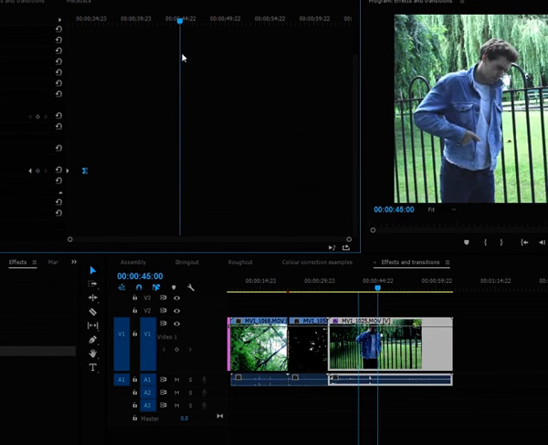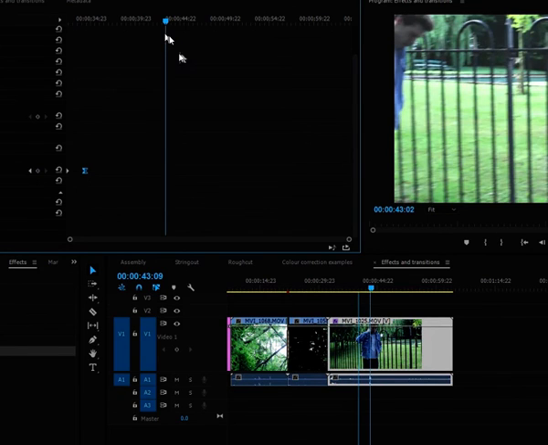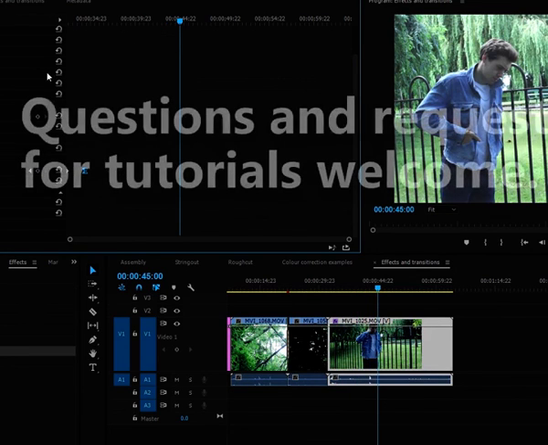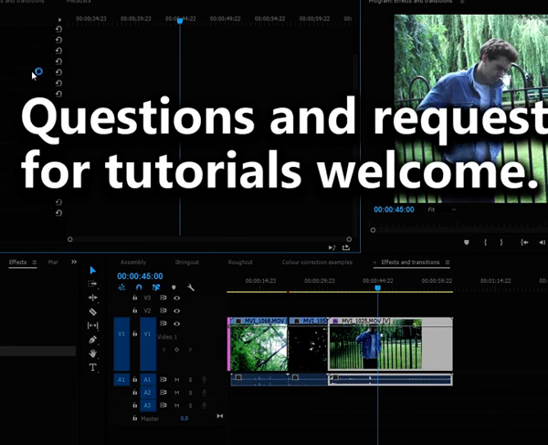Simple as that, guys. In the next tutorial, we'll get more comprehensive into using these masks and extreme color grading, and then another one on cinematic look and stuff like that.